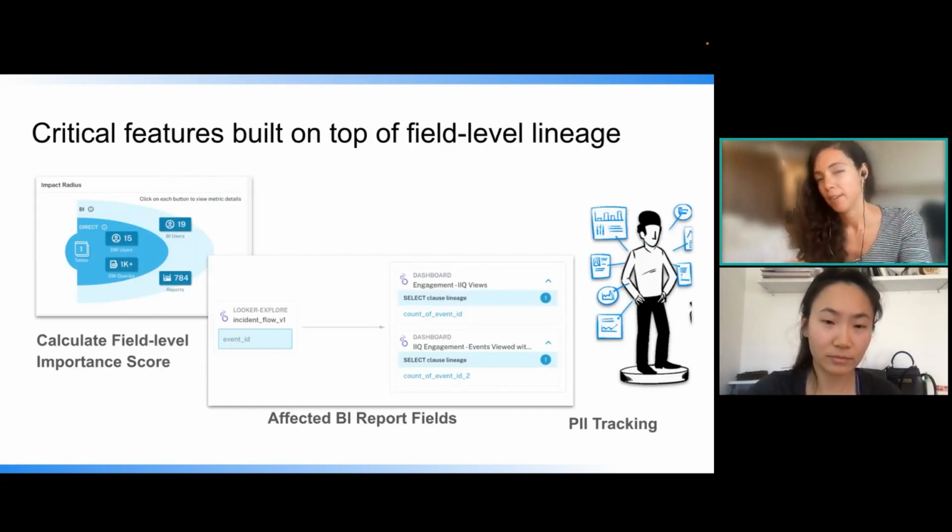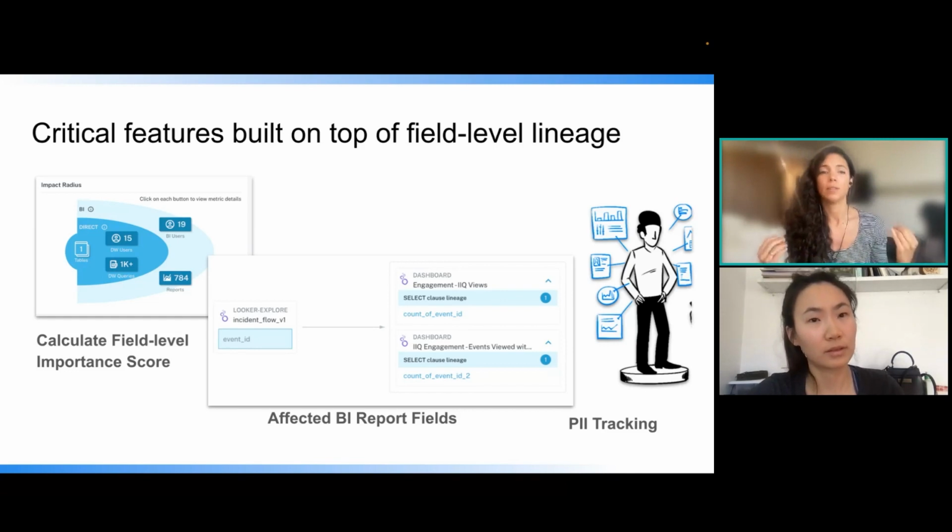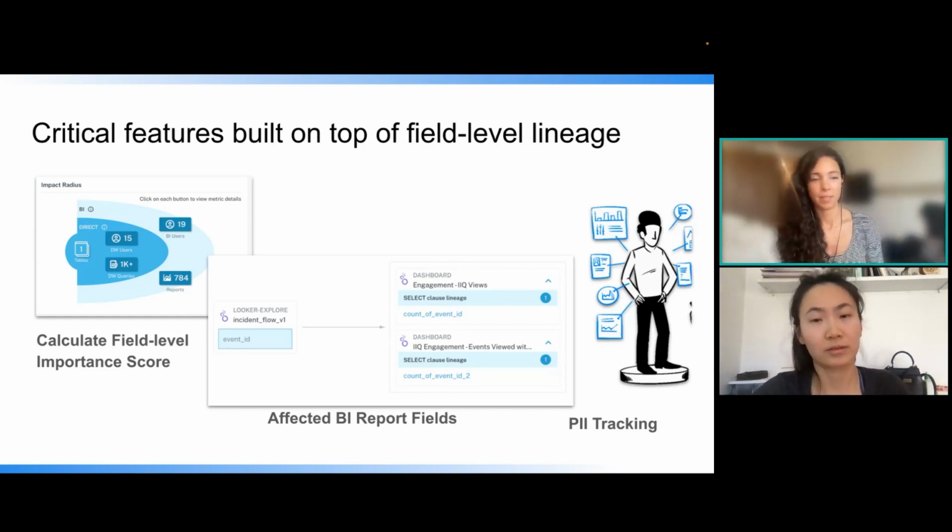So having field lineage on Monte Carlo allowed us not just to show this information, which in itself has a lot of value to customers, but also to build critical features on top of it. One of them, for instance, is the ability to calculate the severity of a particular incident. Once an incident happened, let's say the percentage of nulls of a column is not the right one.